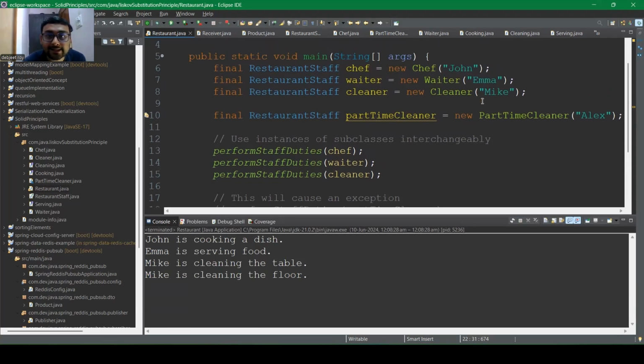Then comes Emma. Emma is a waiter, so the waiter will serve the food. Then Mike is a cleaner, so Mike will clean the table and Mike will clean the floor. So now the superclass object can be replaced with a subclass object and it will work perfectly fine. Here you can see the result. The superclass object can be replaced with a subclass and you will still get the same output. So it follows the Liskov Substitution Principle.